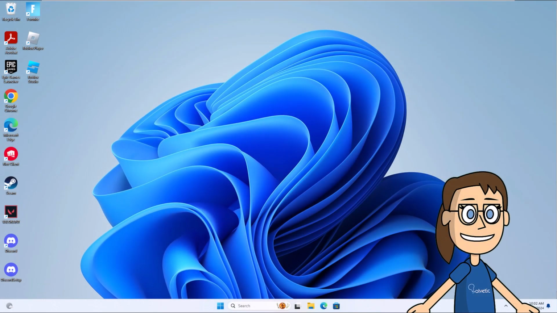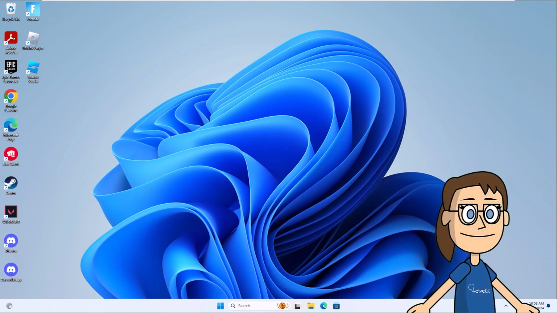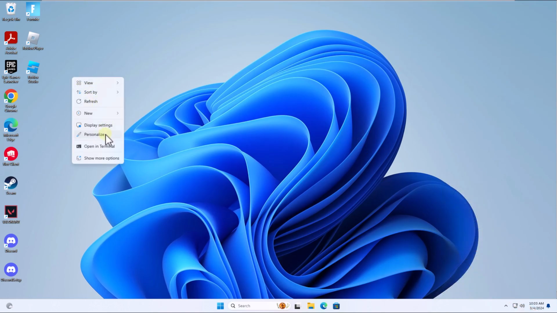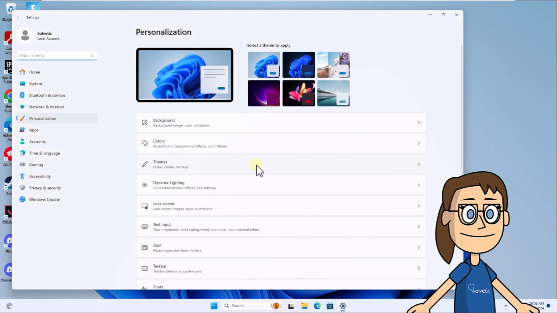Today in Solvetic, we will see how to remove shortcuts from the desktop in Windows 11. To start, right-click on the desktop and select Personalize. Now you are going to go to the Themes section. Once here, click on Desktop Icon Settings.